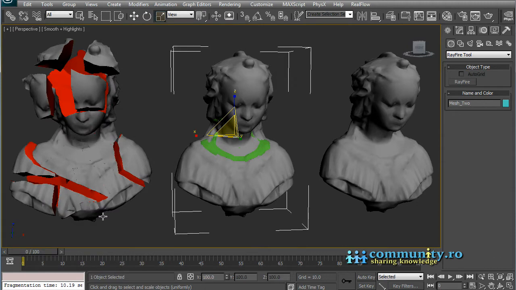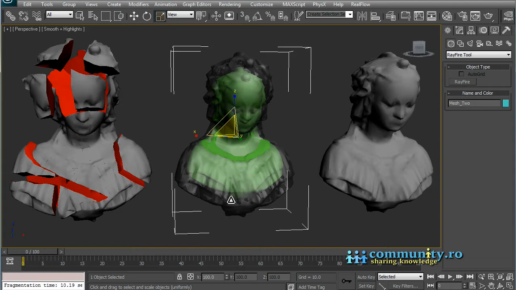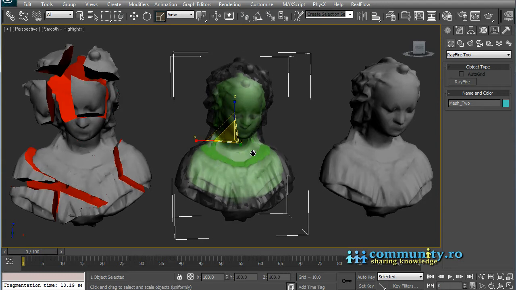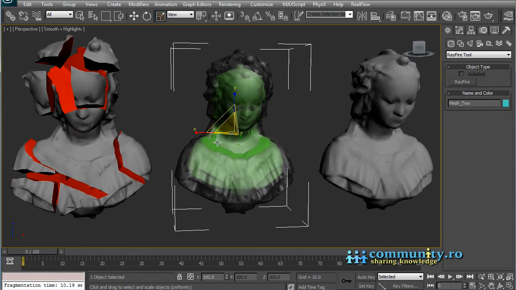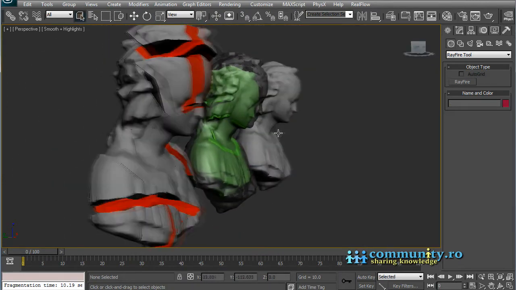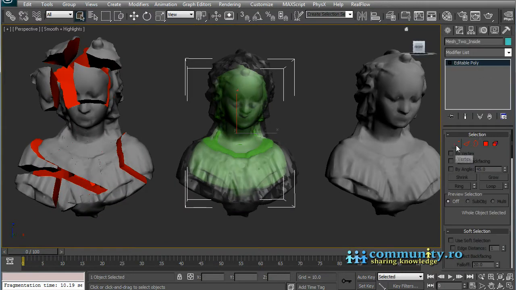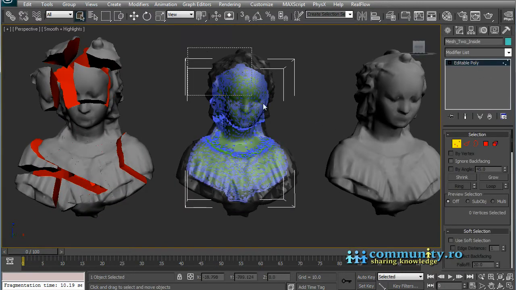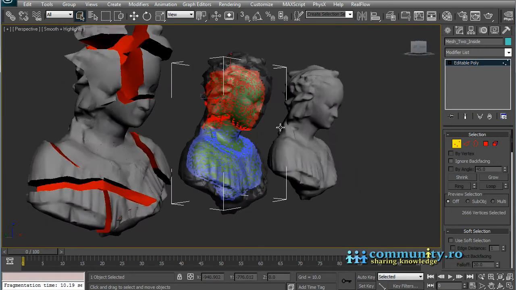Select the outer mesh and hit Alt X to make it see-through. We have to adjust the inner mesh so the two meshes won't interpenetrate. Enter Vertex Sub-Object Mode, and use Soft Selection to adjust the inner mesh. Scale it until it fits inside the mesh.